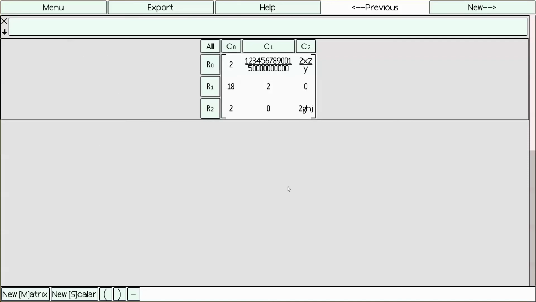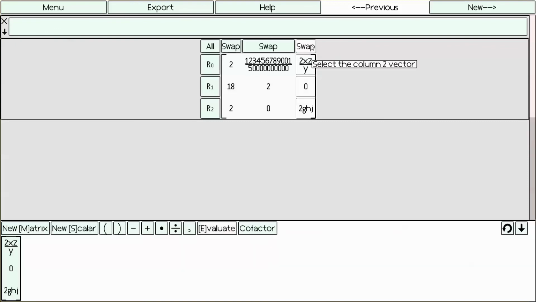Once the result is put into the data region, we can use the outputs of the operation as inputs for new operations, such as we can select columns. See?